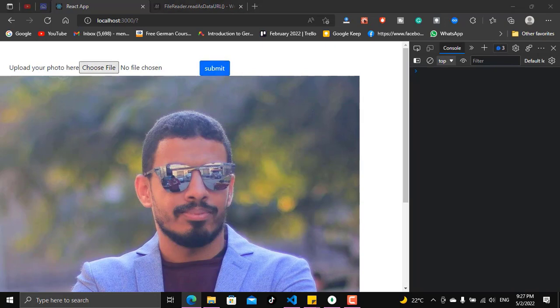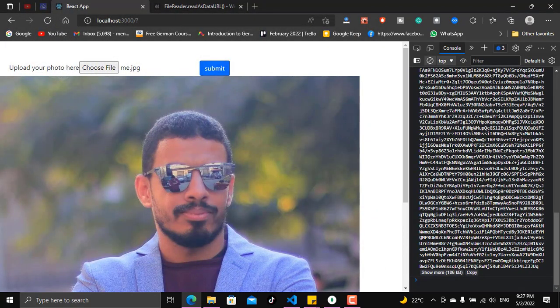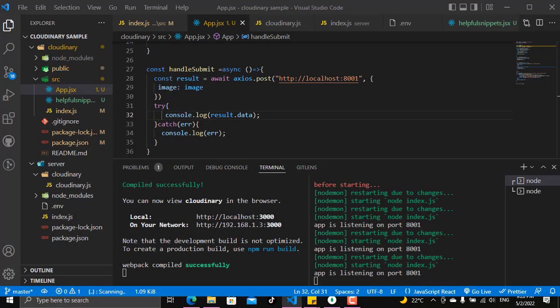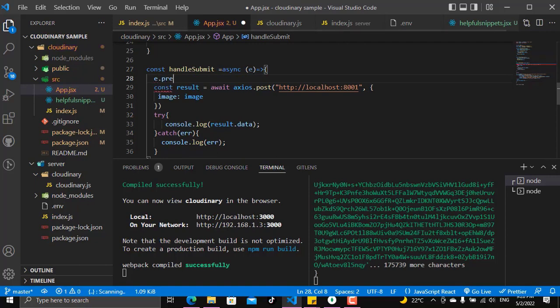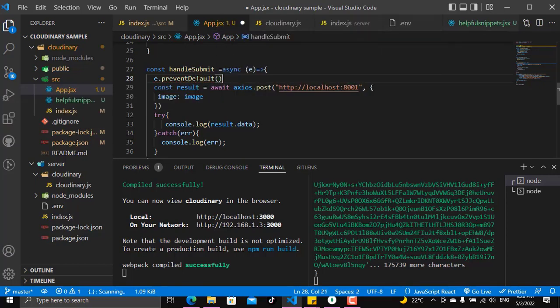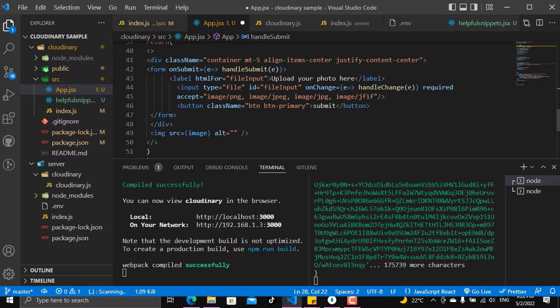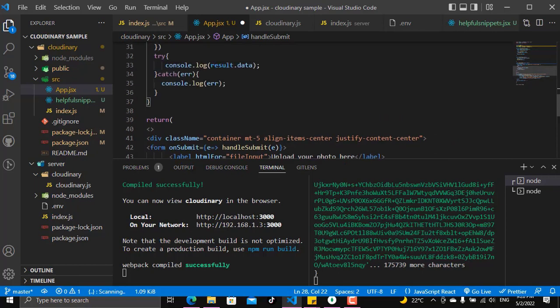Okay, please select the file. Here is the file. Let's empty this and submit. I forgot to prevent default here. We have submitted the file, so everything is okay. But we need to prevent the default submitting behavior of the submit function, and we can do that here. Yes, we have sent it. Okay, so everything is perfect.